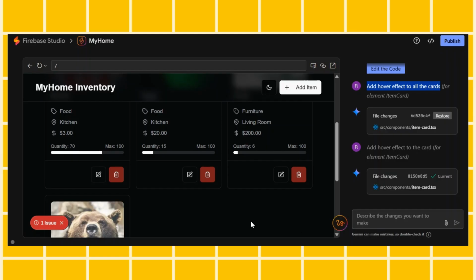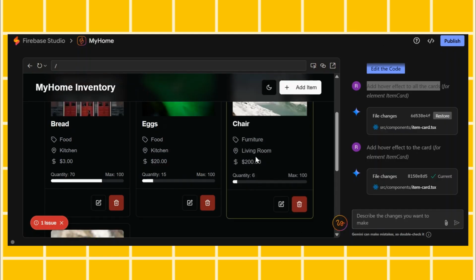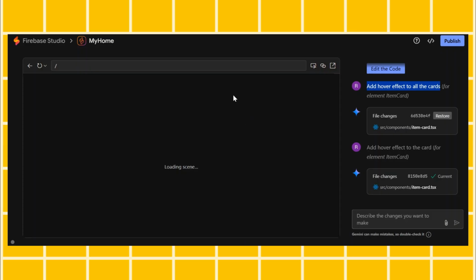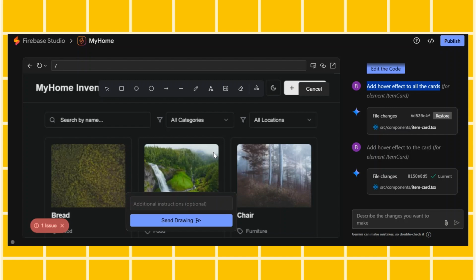The coolest feature of Firebase Studio is the canvas or annotate option, which basically turns hand-drawn features into real coded elements. Using this we can easily design our website. To use it, click on the annotate option at the bottom. Now we can freely draw anything on the screen. For example, I'm going to draw a button.